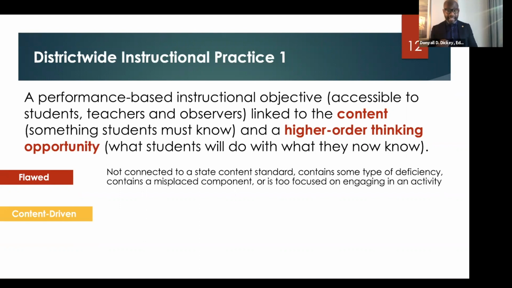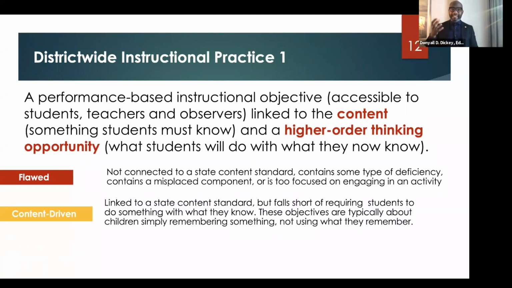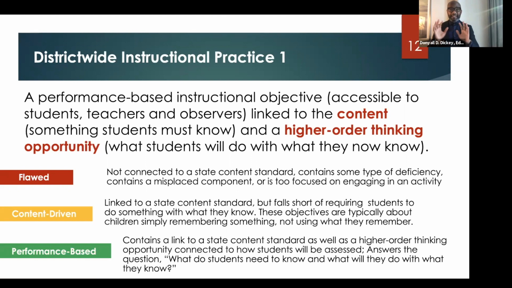Okay, so then the second type of objective that I see across the country, and I'm working in 40 states now, I see content-driven objectives, which means it's right from the State Department's expectations, all right? But it falls short of requiring kids to do something higher order in nature with the content that's been downloaded in them. Now, the Shangri-La, the Sistine Chapel of objectives, it is the performance-based objective because it answers two questions. What do students need to know? And then what are they going to do with what they know?